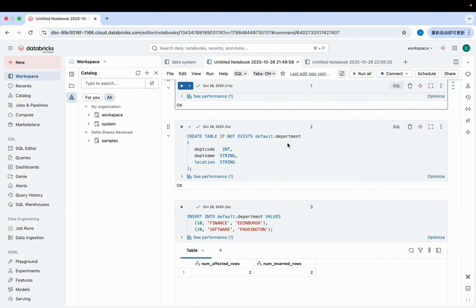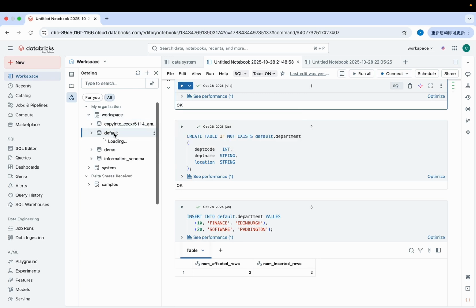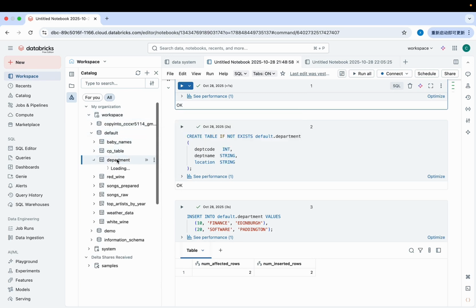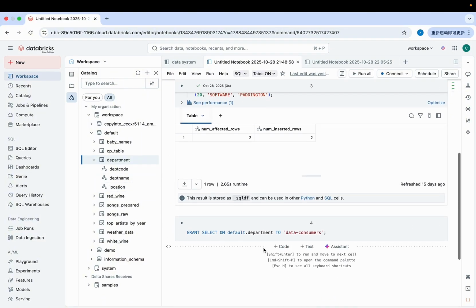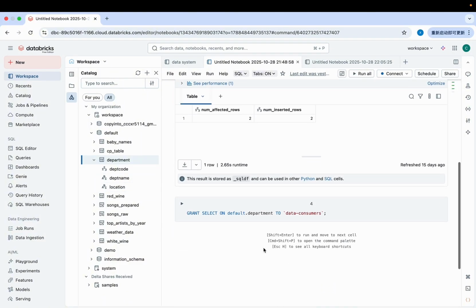I created a table called department and inserted some records. We can see the table here. We can see its department name and its location and so on. It is worth mentioning that Databricks can guarantee permissions through secure statements, and this demonstrates Databricks' enterprise-grade governance and access control.